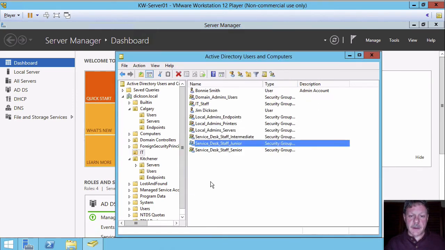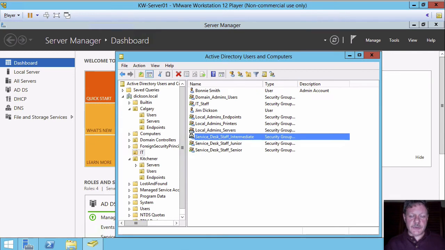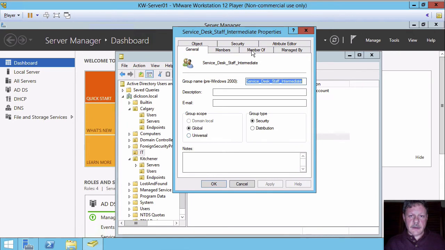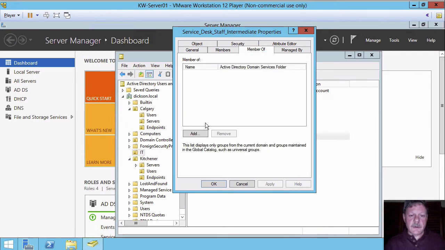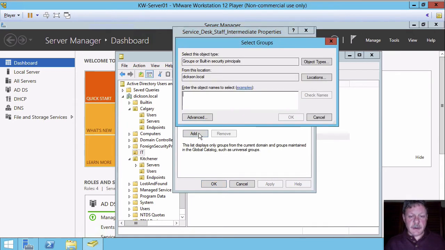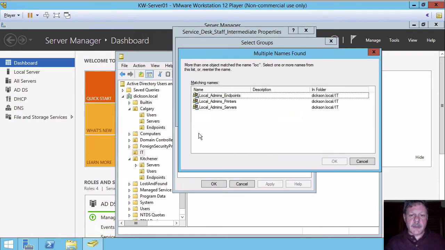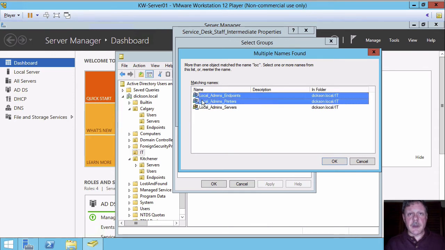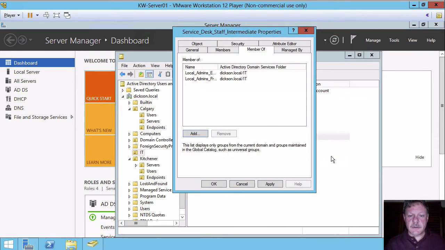work with. And then finally, we have to do intermediate. So I'll pull up the properties for the Service Desk Staff Intermediate group. And I'm going to make this member of. In this particular case, I'll add. And for local, I'm going to be able to do endpoints and printers, but not servers. So I'll add those in.